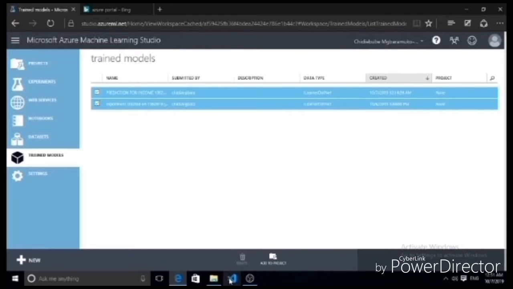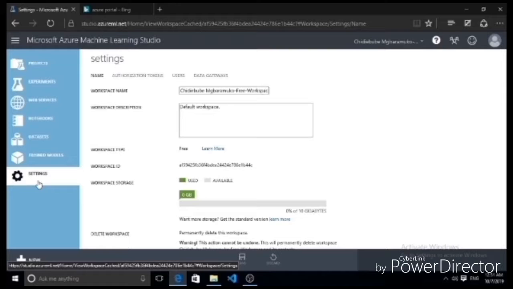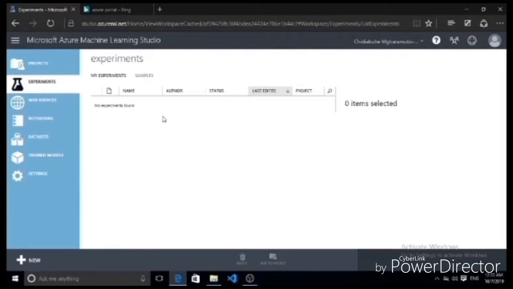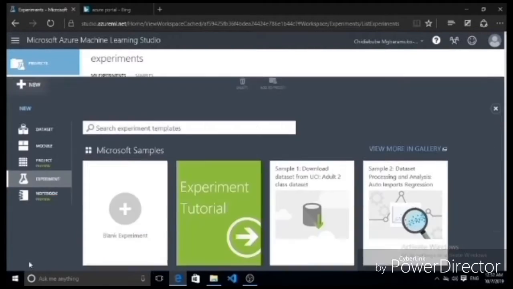So now onto the settings section, we have the basic information about your workspace. The machine learning studio space for your account is called a workspace, and here in settings you have your memory allocation and the access granting features and authorization tools. Now back to the projects. Experiments are the same thing as programs, so don't get confused.